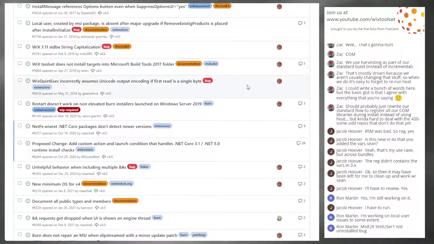WiX Quiet Exec, 5818. WiX Quiet Exec incorrectly assumes Unicode output first byte. Yep. I do know it does that. Is this staying? I do not anticipate getting to this. Okay. Great. I think it goes into vNext and someone can take a swing at it.